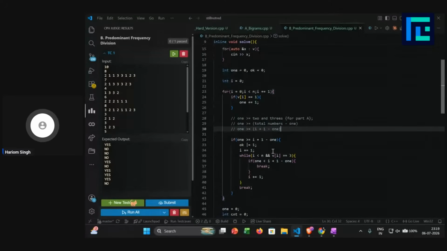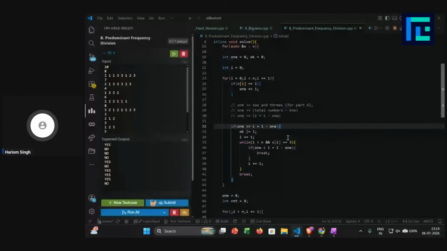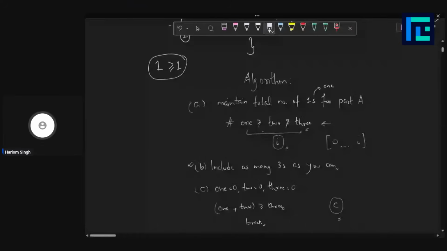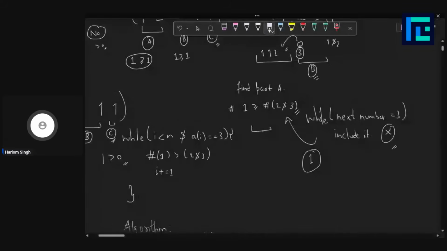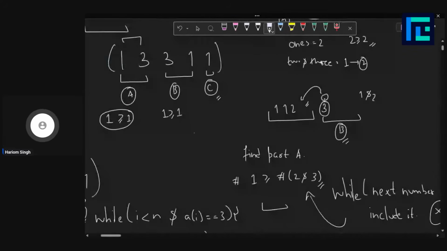So I'll see the condition that if 1 is greater than or equal to I plus 1 minus 1, then I'll do okay XOR by 1. So basically what I'm trying to do is, if I'm able to find a valid part A, then let's say I'll maintain a bit mask. So let's not think about bit mask, right? Think like, let's say you have two places. This is for valid part A and this is for valid part B.